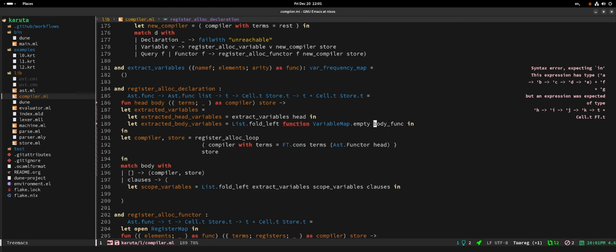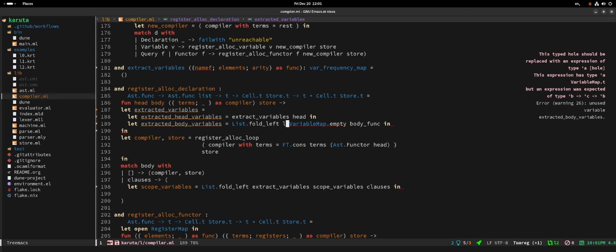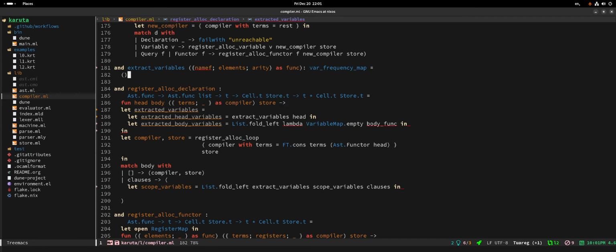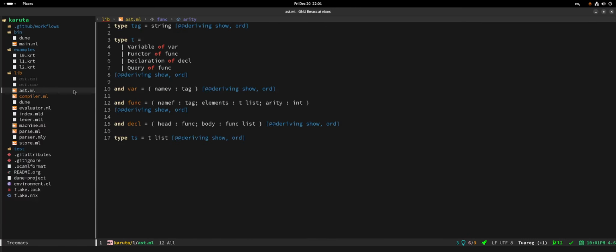That's really crazy, dude. So yeah, Lemus, actually extract variables should take an AST node. An AST node? That doesn't make any sense to me. Could you explain? Because what are the elements of a functor? What are the elements of a functor?